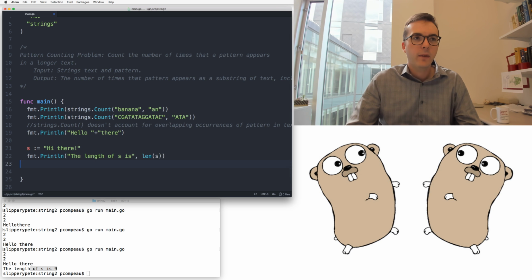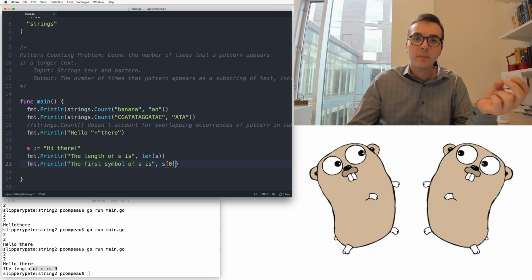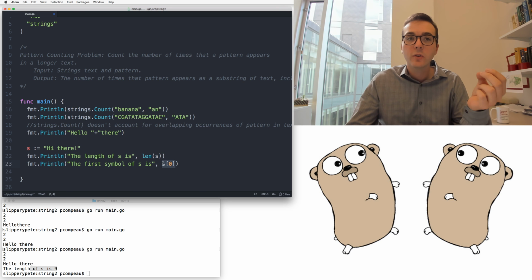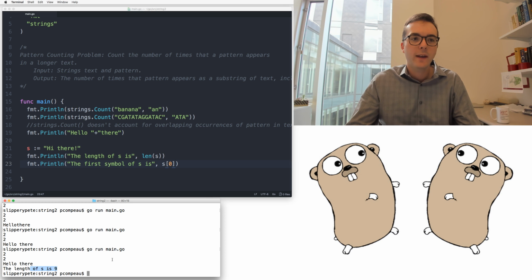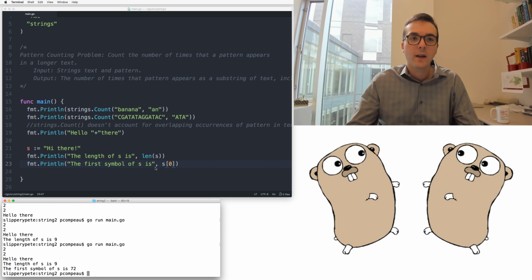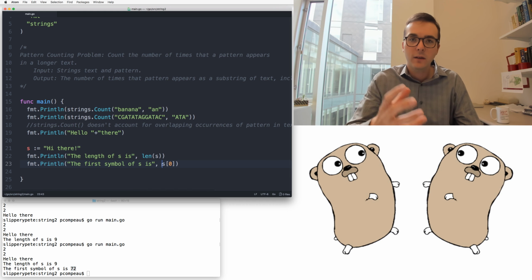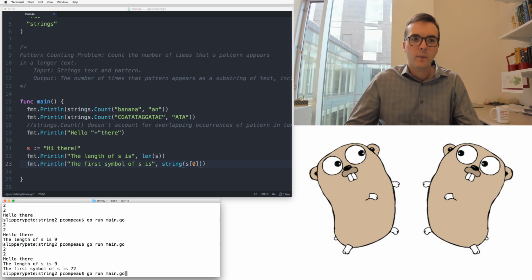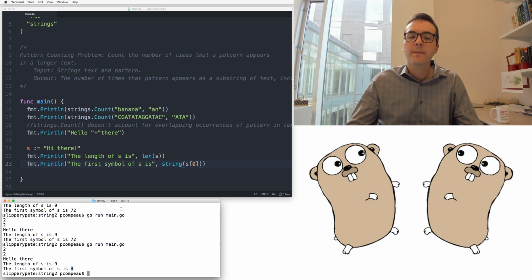We could also print something like the first symbol of S is. I mentioned in a previous video that strings can be viewed as arrays of bytes or arrays of symbols. They're not the exact same thing, but we can use indexing in this way to say the first symbol of S is, and when we run main.go, we see that the first symbol of S is the number 72. If we wanted to print that as a string, we could simply convert it. Then when we run main.go, forgot to save, the first symbol of S is H. And we see that that's there.